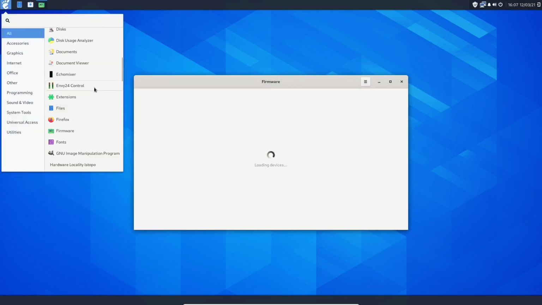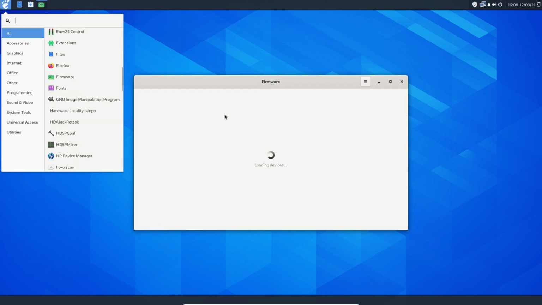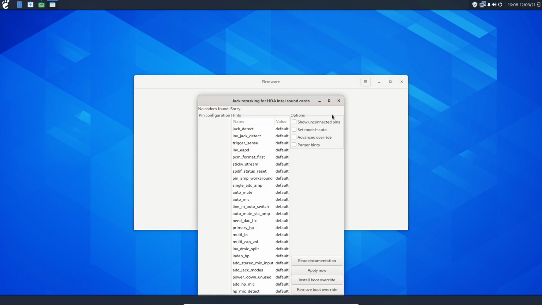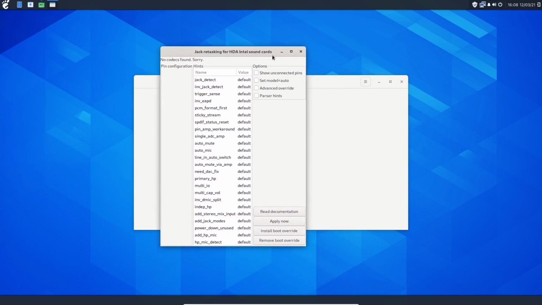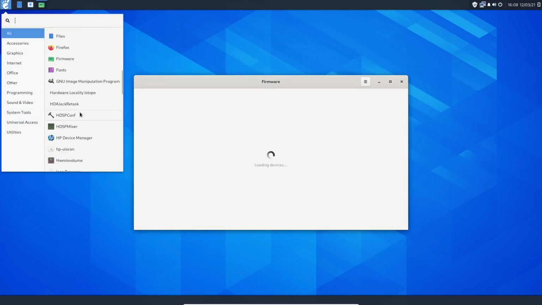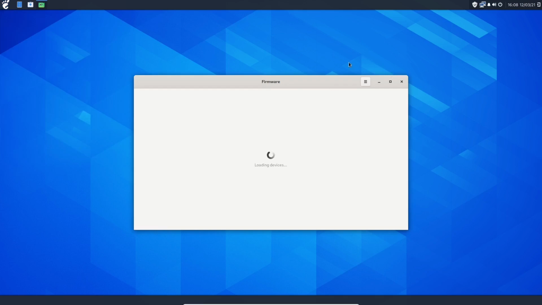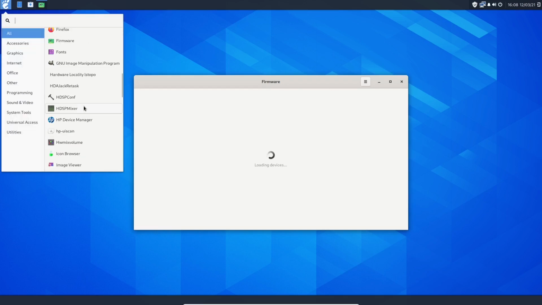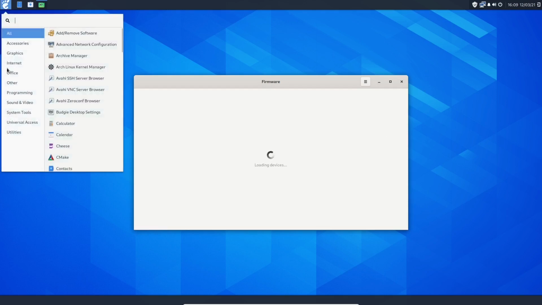Now this Eco Mixer and NV24 control, they did not open up. I'm not sure if there's something that runs in the background, but nothing opened up with that. Firmware is still opening. HDA jack, so you've got all those options there for your Intel sound cards. I'm not quite sure how this works. I do know that jack is very hard to work with, but maybe that gives you some easier options. I don't know, never worked with jack before. And what's this one here? That's not opening up either. There's a mixer. Okay, so anything audio related besides this jack one is not opening up.